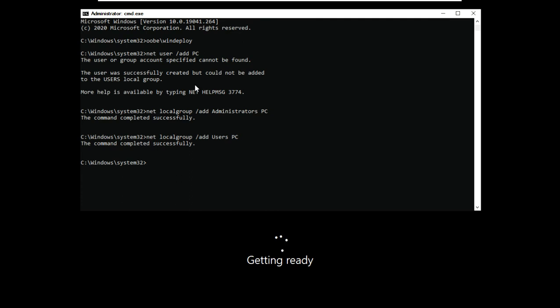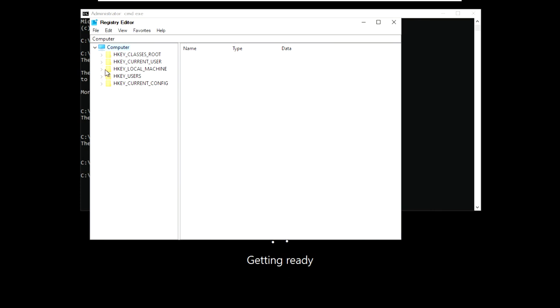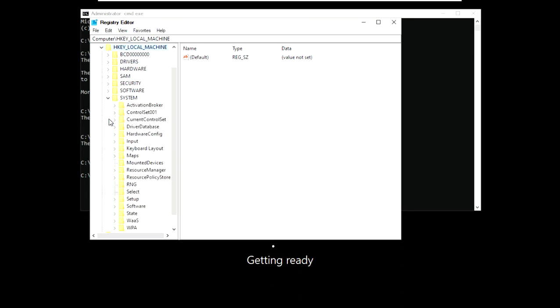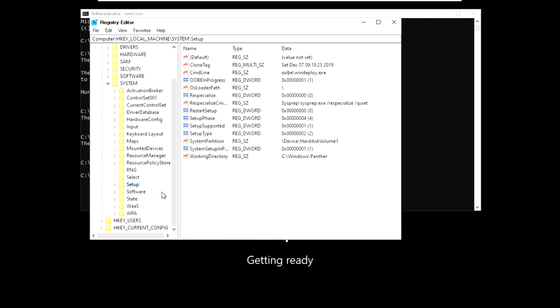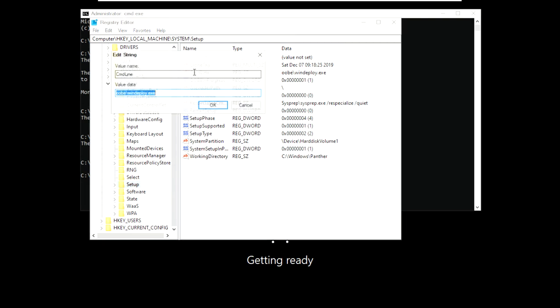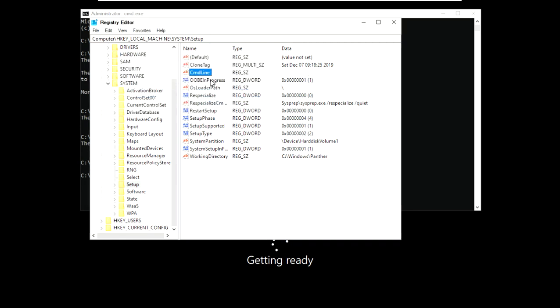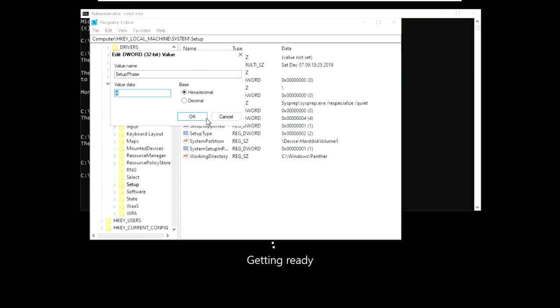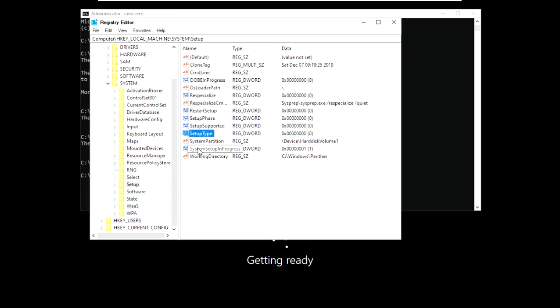Once we're done, we type regedit. Then expand Local Machine again. And we go to System, then Setup. Now we edit the CmdLine and leave it blank. The OOBEInProgress, we set that to 0. The SetupPhase will also be 0. SetupSupported is also 0. The SetupType will also be 0. The SystemSetupInProgress will also remain 0. And now we exit the registry.